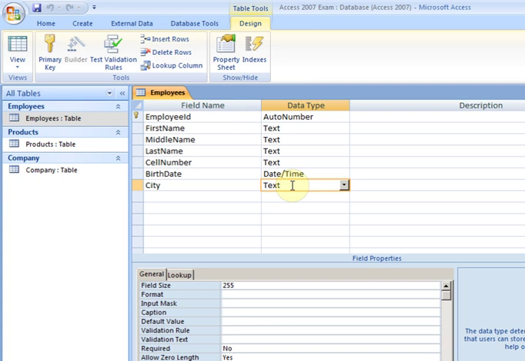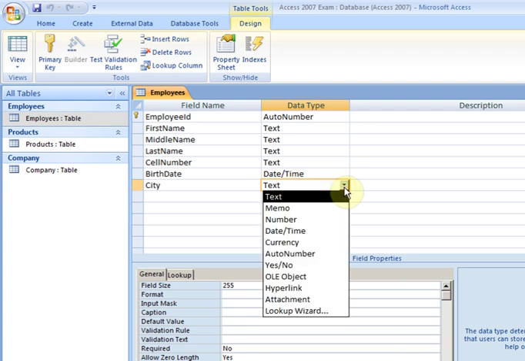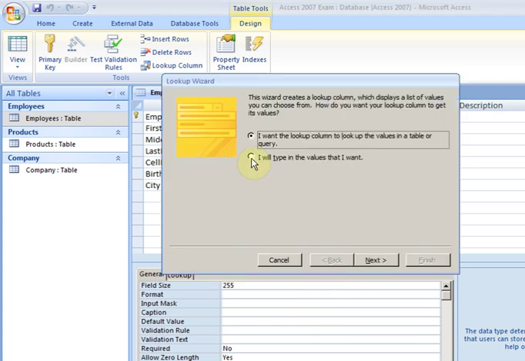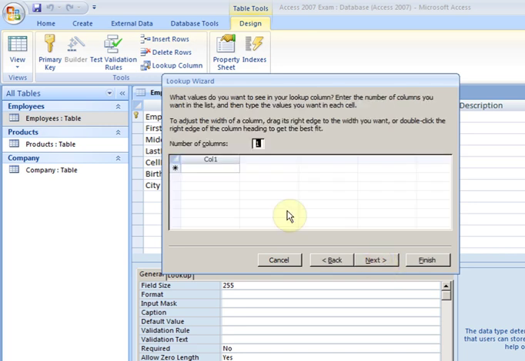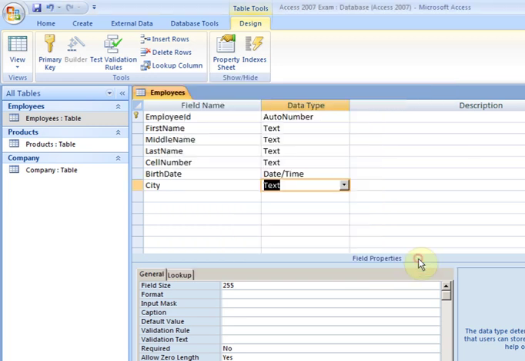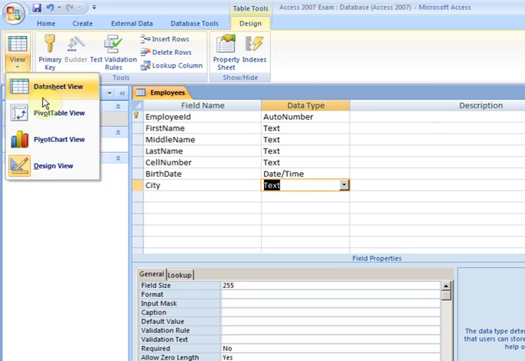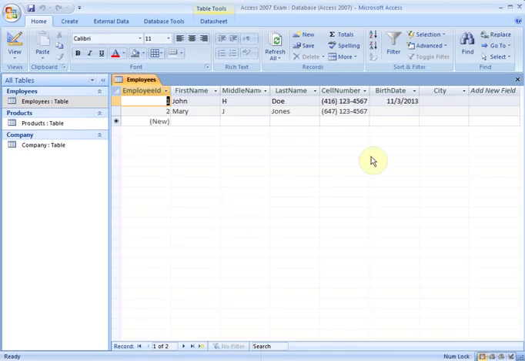For city, if I wanted, I can create like a drop down button from which I can pick a list of cities. So to do that, you click on the drop down button and then you start the lookup wizard, and then you choose I will type the values that I want. Click next, and then you click in this drop down button here, and then you can type your list here, whatever the list is. Next, and then finish it. Now if I come back to data sheet view, say yes to saving it, and if I click in the city, now I have the drop down button.